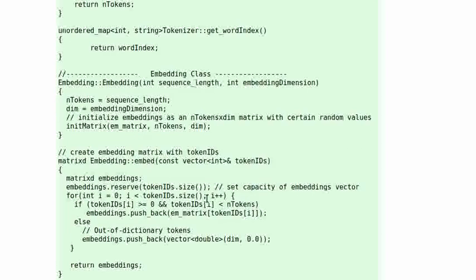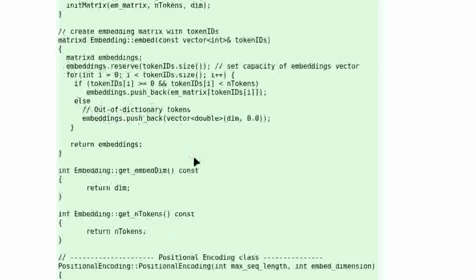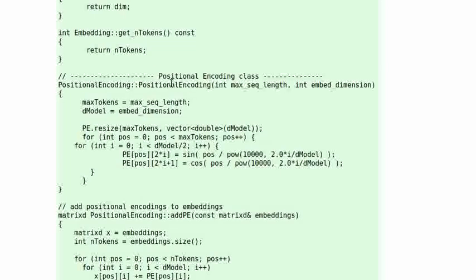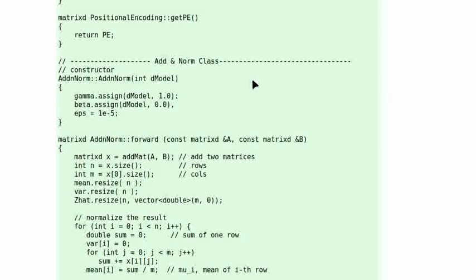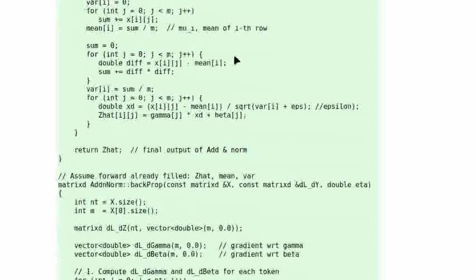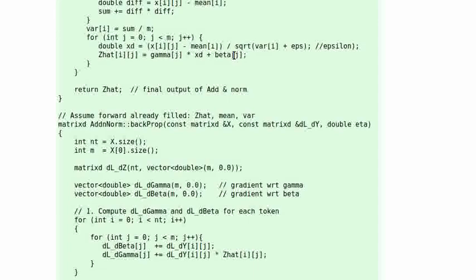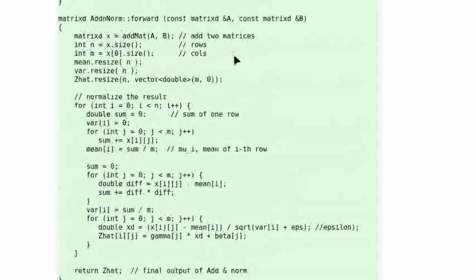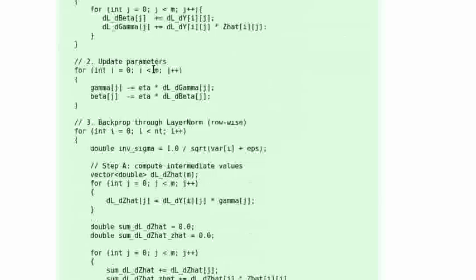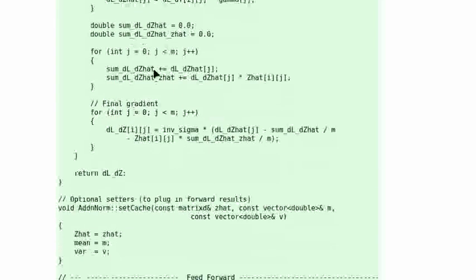This is the embedding class. We discussed all this in previous videos. Positional encoding class, and add norm class. So the add norm class has a forward computation and also a backward propagation. We also discussed this in a previous video.